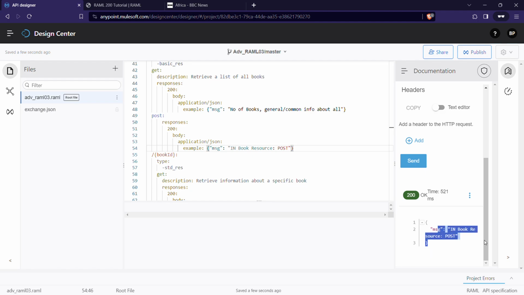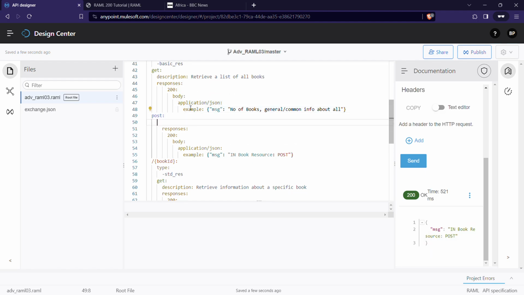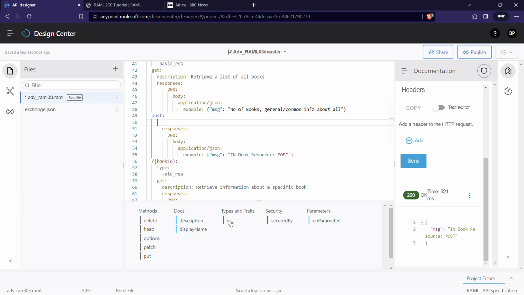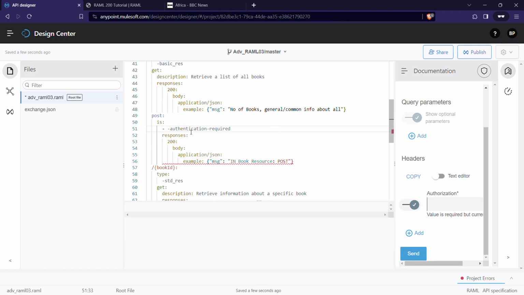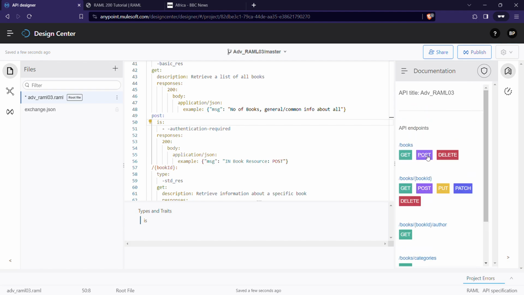So there is a post method in the book resource, but now I want the post method to be authenticated. I want to provide authentication, so there is a trait called is. In is, there is authentication required, right? Okay, indentation. So now you can see that there is authentication required for the post method.